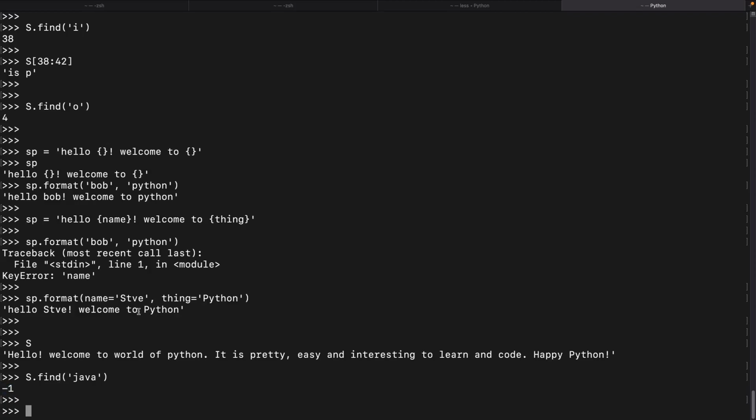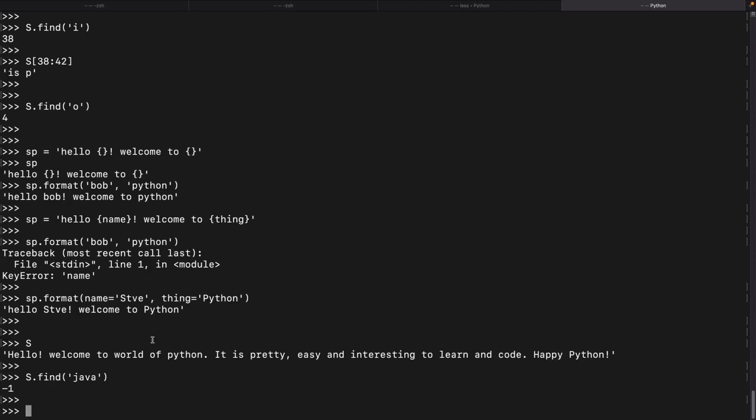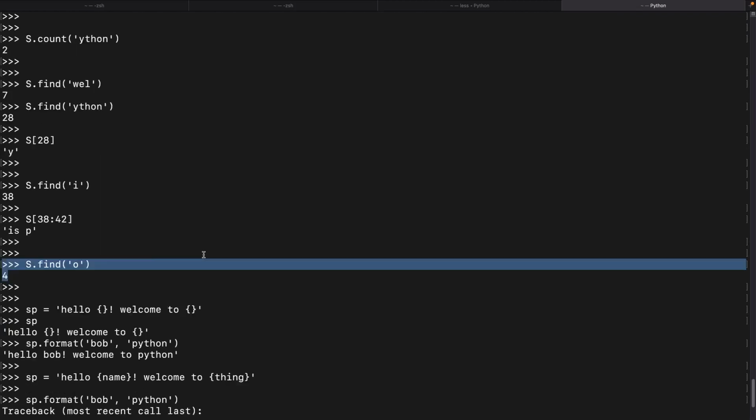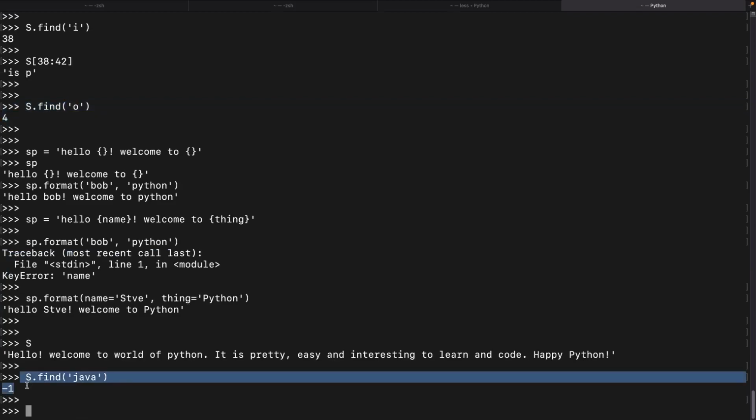-1. Yeah, because find returns -1 on failure, which means that when there is no occurrence of the given string, we get -1. Otherwise, we get the index. If there is no occurrence of the given substring, we get -1. Okay.